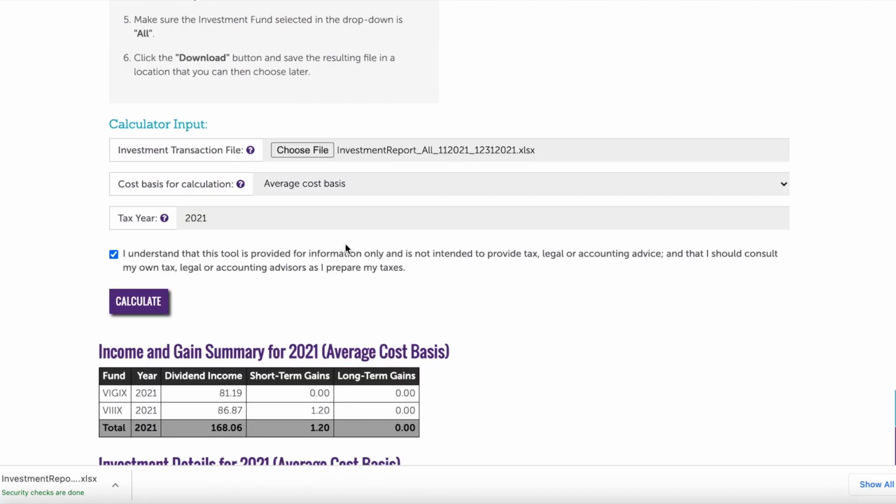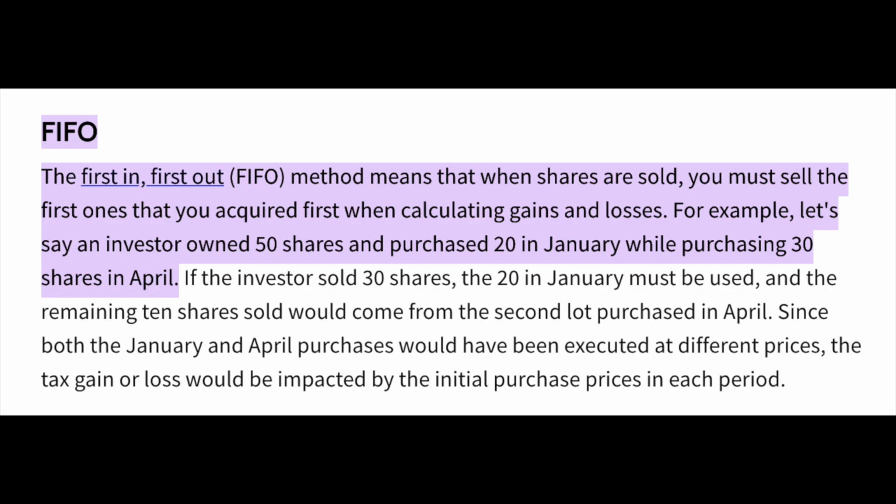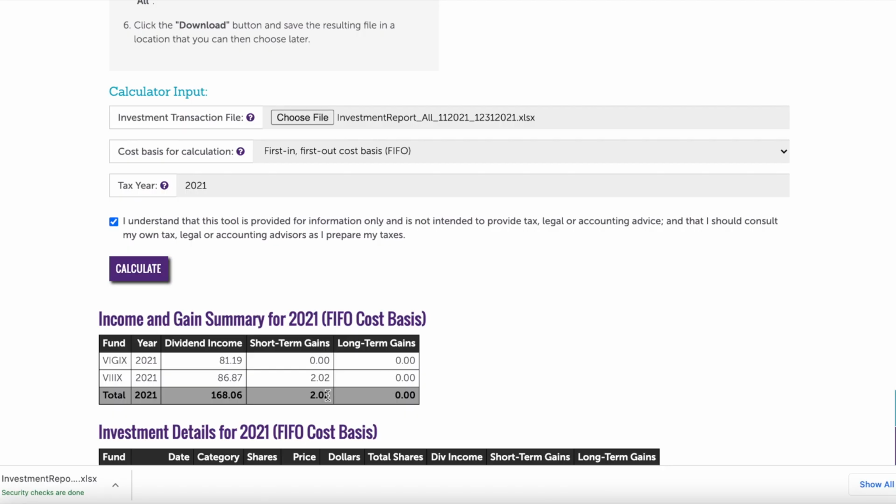And then just for fun, let's also look at FIFO. Our short-term gains are a little bit higher, not a big difference. Obviously, this makes sense because FIFO tries to calculate capital gains based on your earliest investment, and given our investments are growing, that's why you see a bigger difference. It doesn't really matter which method you pick as long as every year you're consistent with your cost basis method.